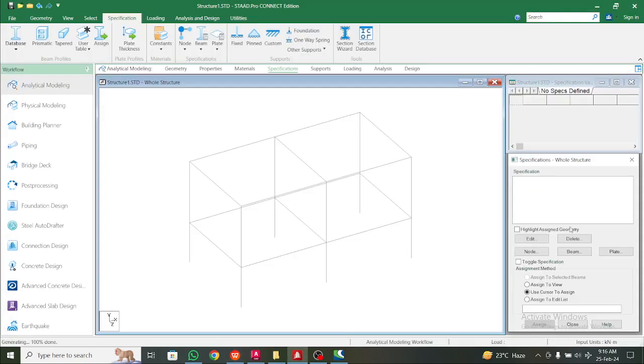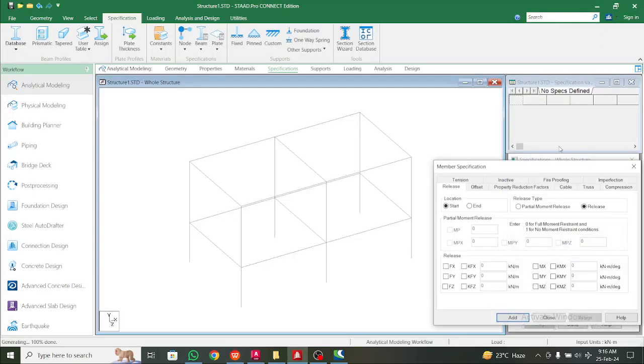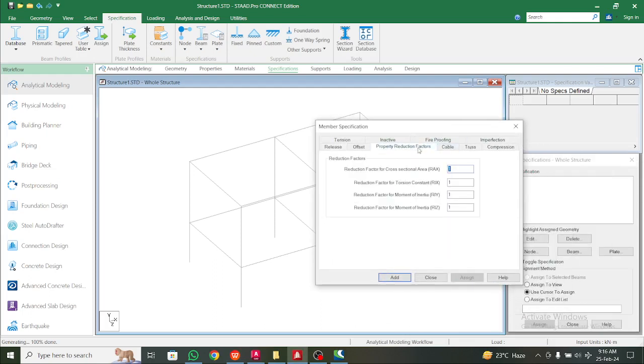So let's do this. We will just go to beam here, and in the beam we are going to go to the property direction factors.